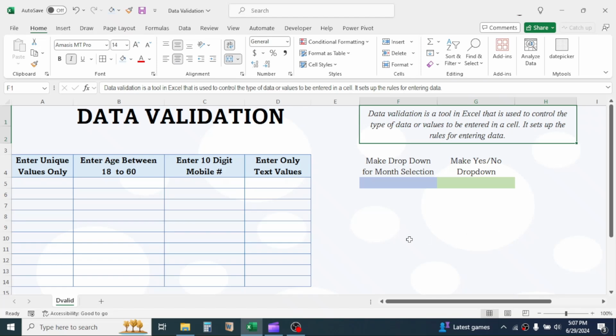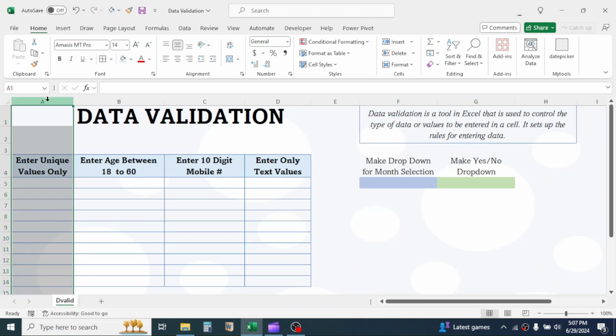Here in this example, I am going to set up 6 types of rule for entering data. There are many more we can do with it. After understanding these 6 examples, you will have a clear understanding of what exactly data validation is. In column A, I will apply a rule where only unique values can be entered. If a duplicate is entered, Excel will reject the entry along with an error message pop-up.